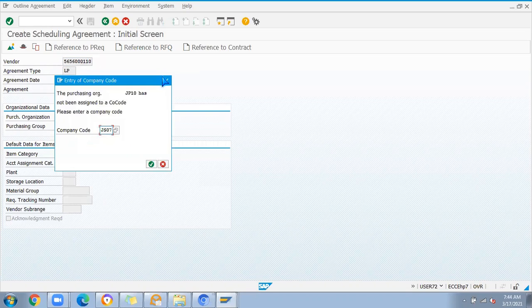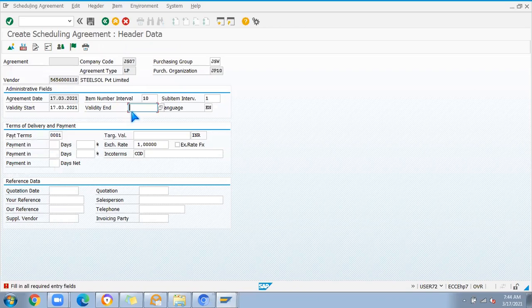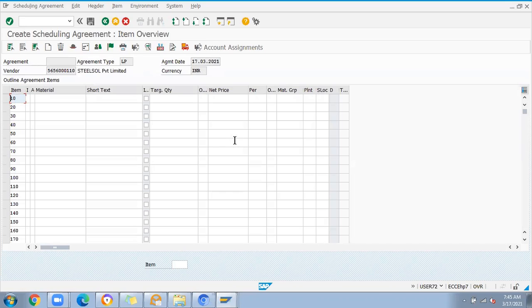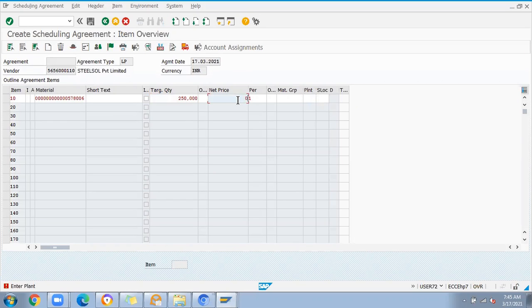So entering here. It is similar to contract; the screen and all looks similar. But I'll tell you the difference between the contract and the schedule agreement. For example, I'm going with this material. I need 250 quantities of material. CP01.